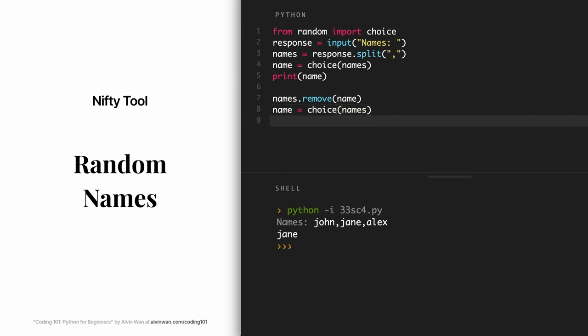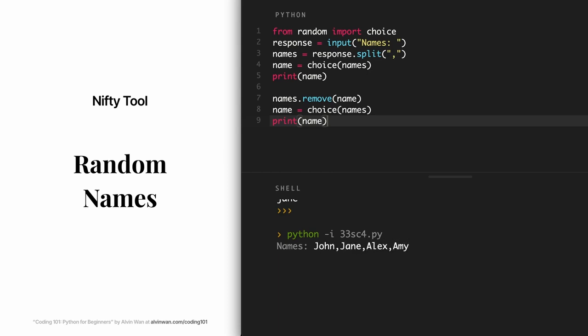Finally, we'll call that print function on the variable name to display the second sampled name. Click Run in the top right to run your program. Type in a list of names. I will do John, Jane, Alex, and Amy. Hit Enter. And here we have 2 names sampled from our list.